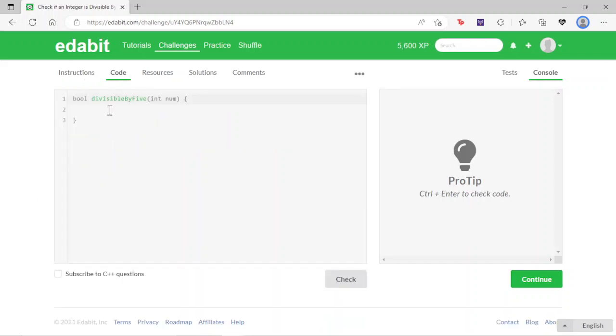So here we go in the code tab. You see it's a bool function. So again, we are returning true or false. That's what it means. And inside right here, the argument is going to be int num. To solve this, we're going to do an if-else statement.